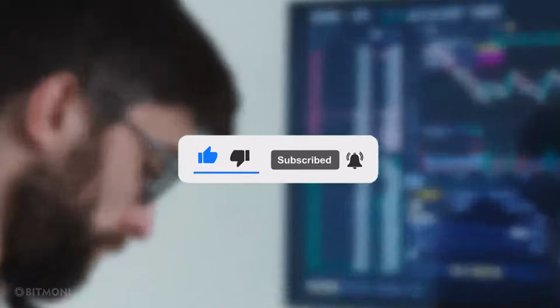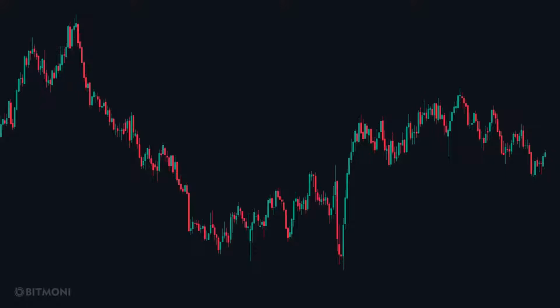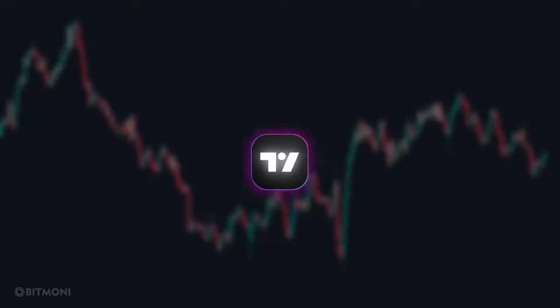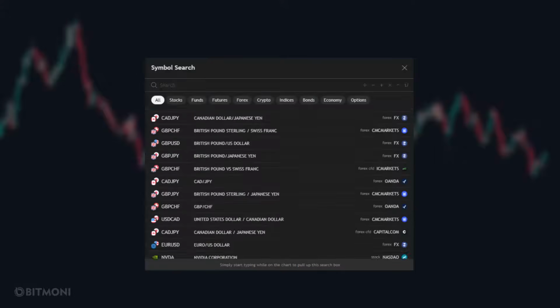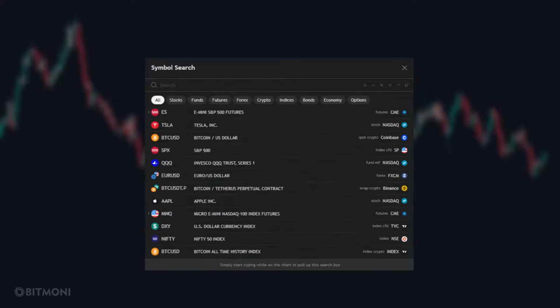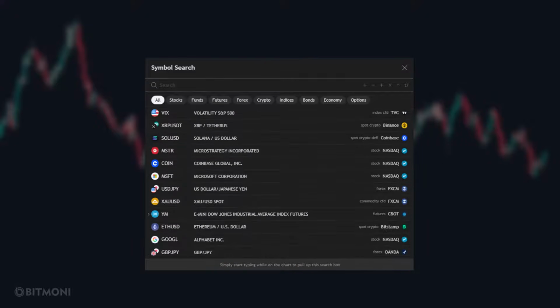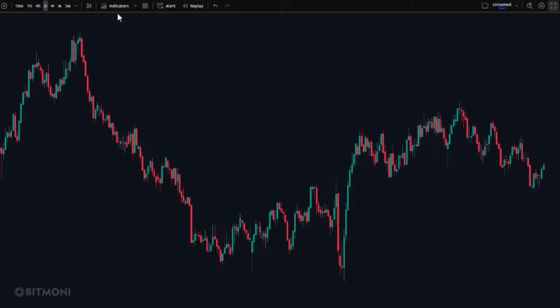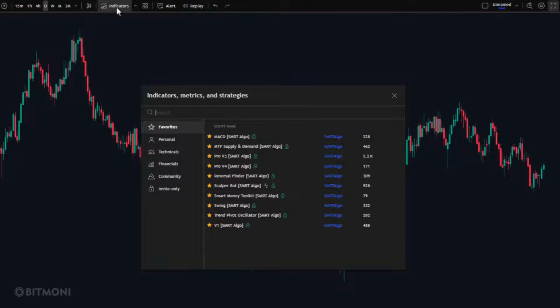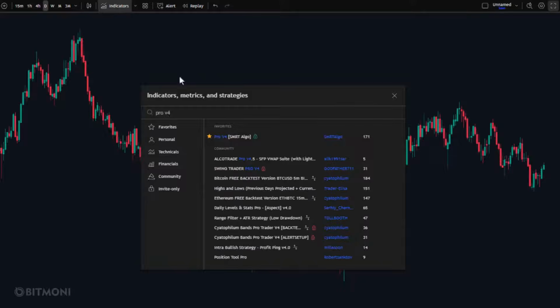So, to get started with this strategy, first of all, you will have to open TradingView. Then, select any trading instrument, whether it's a stock, cryptocurrency pair, or any other asset. Next, you will click on this Indicators tab here and search for the Pro V4 indicator, and it is this one by Smart Algo. Now, since this is a premium indicator, you will not see it appear directly here in the search results. This is because you do not currently have access to the indicator.